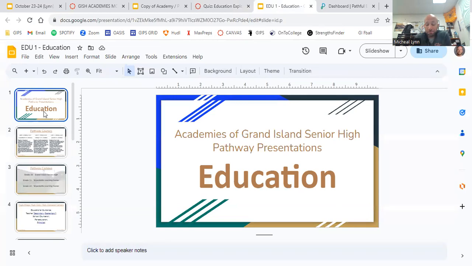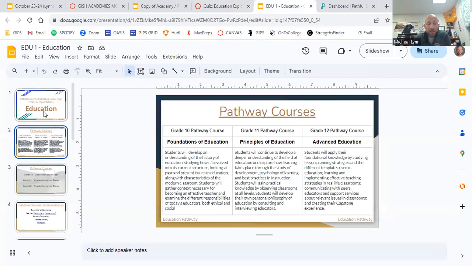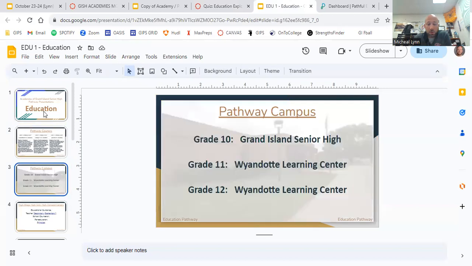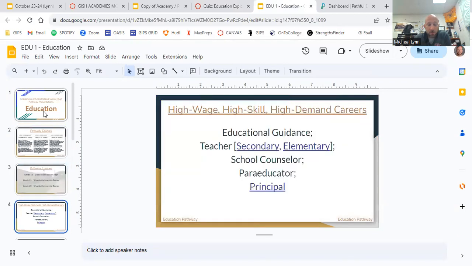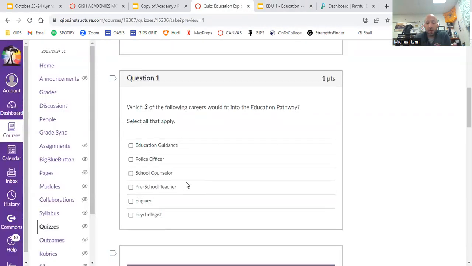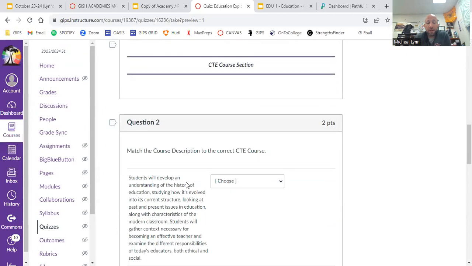you opened up. So if I look, that doesn't have anything about careers. That doesn't have anything about careers. But if I look on slide 4, it does have careers, right? The high wage, high skill, high demand careers. It lists some right here. Okay. So you're going to select the 3 that apply, that fit into that pathway.